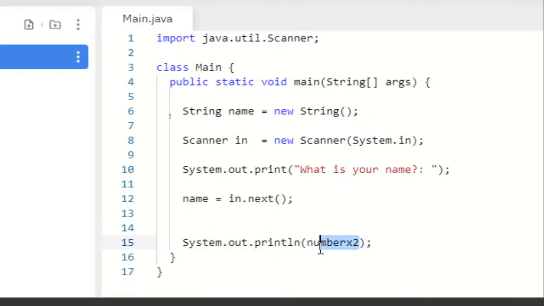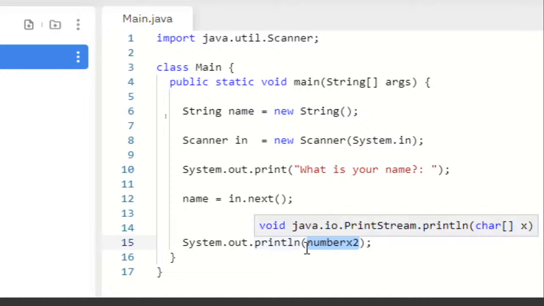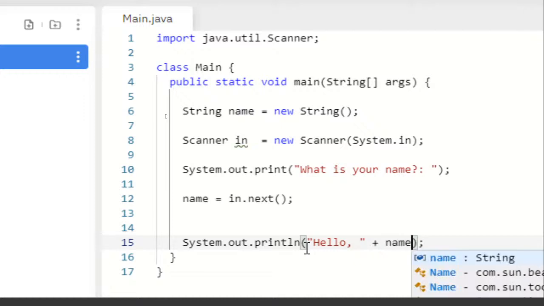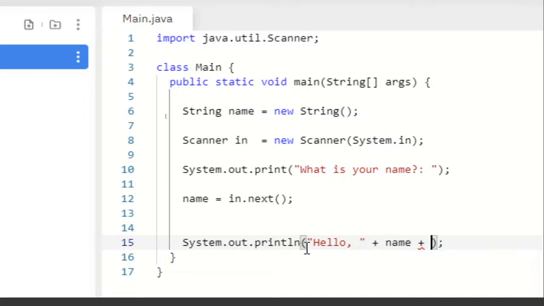And so from here, we can concatenate the value of our name variable with what we have just gotten from our user. So we can say something like, hello, concatenate that with name. Thanks for joining me.